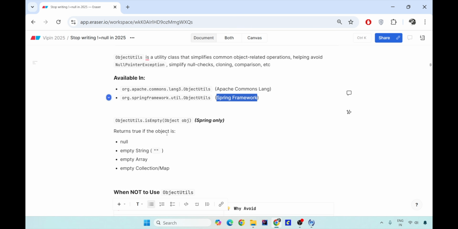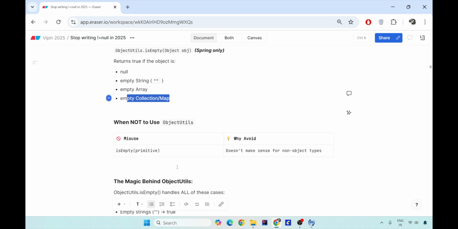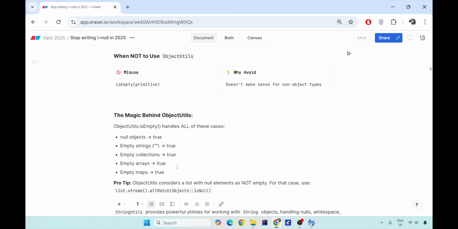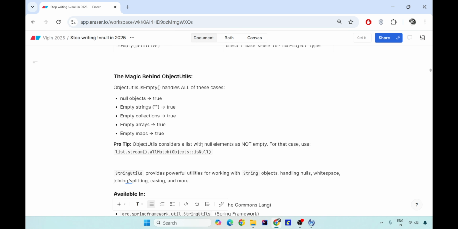For Spring, when you use ObjectUtils.isEmpty, it checks for null, empty strings, empty arrays and empty collections and maps. But if you try to use it for a list, what will happen? It will consider the null elements as a non-empty list. Suppose you have a list of three elements and all three are null, it will not say that this particular list is empty. It will say it has three elements. So ObjectUtils does not work seamlessly with null elements.